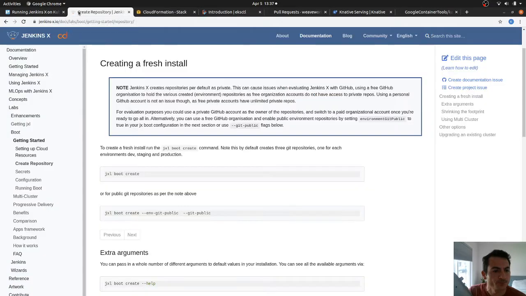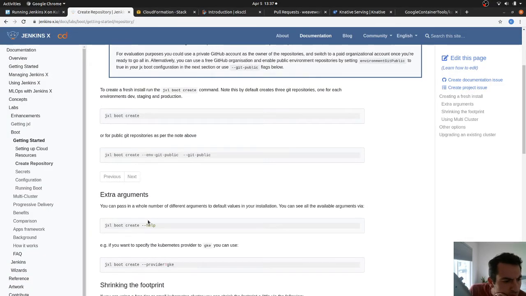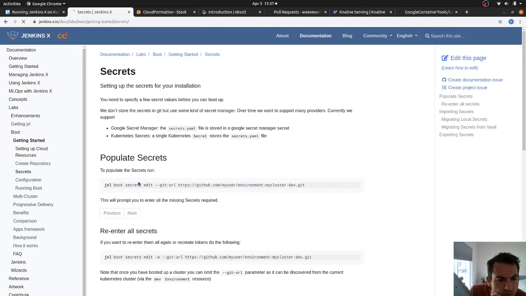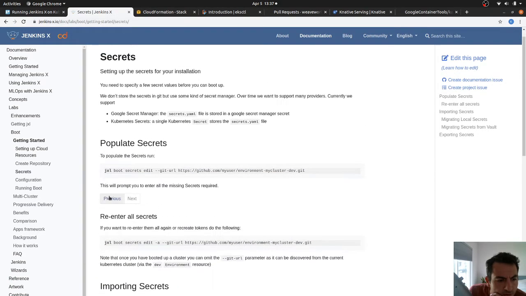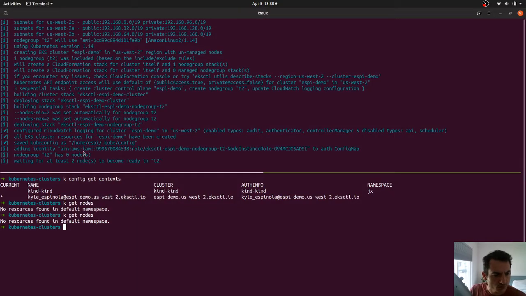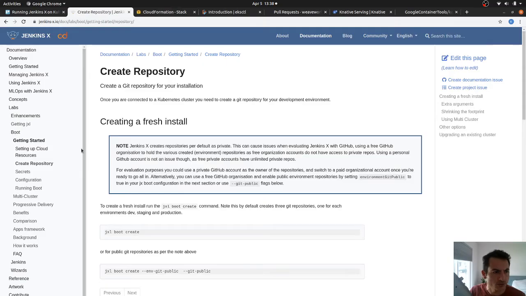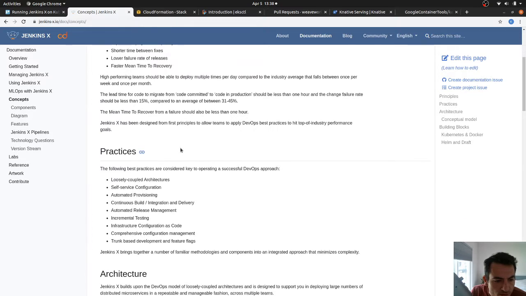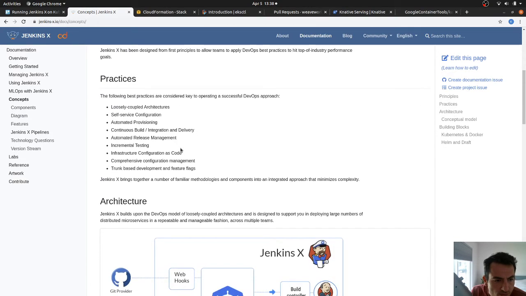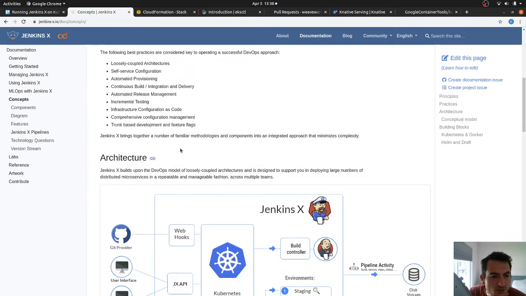All right, keep doing sneak peeks. Secrets. We'll cover each one of those as we go. I really want this to finish. I guess we can look more at some of the concepts behind Jenkins X. Lower the failure rate, faster mean time to recovery. These are all great things. Loosely coupled architecture, automated provisioning, continuous builds.